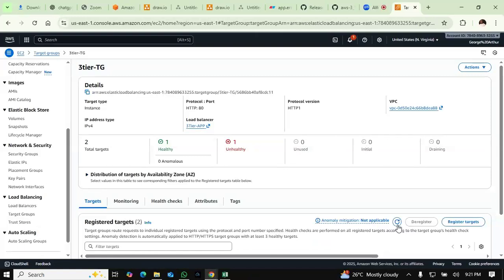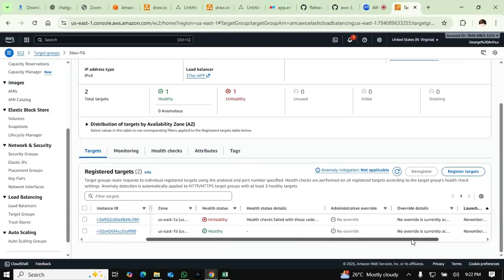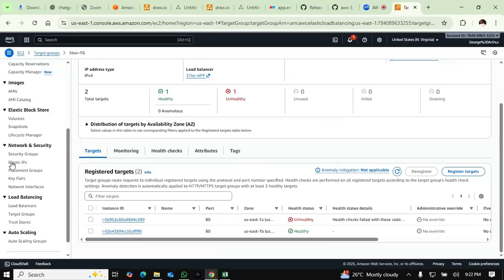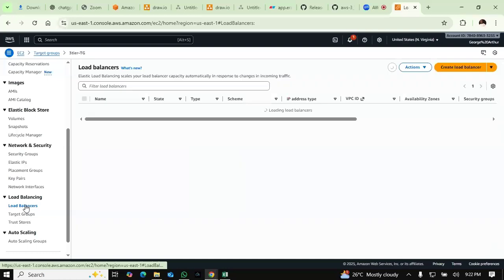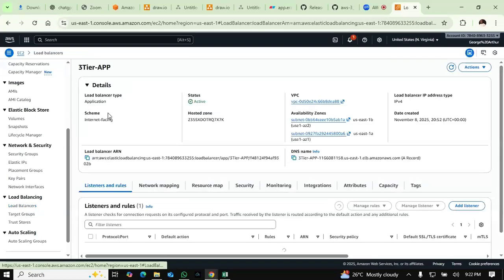Okay, so let's find out. Let's refresh. So one is unhealthy, one is healthy. Okay. So let's see. So let's go back to load balancer. This is our load balancer.